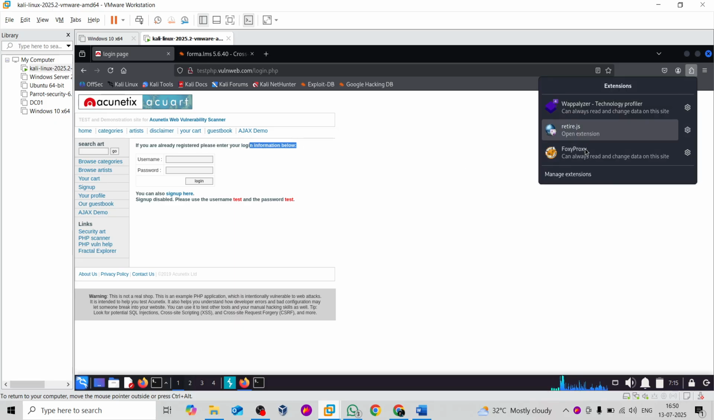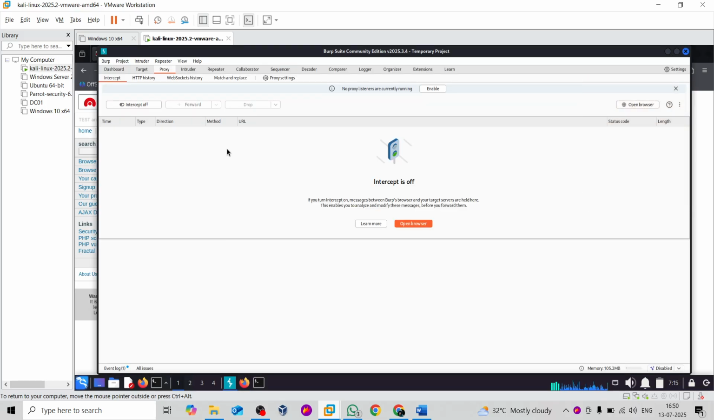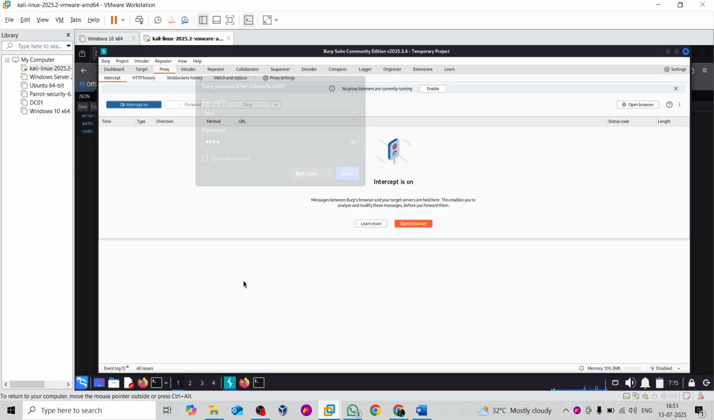So this time I will enable the FoxyProxy, and then I'll enable the intercept. What will happen now is that before sending the data to the server, the traffic will be intercepted by Burp Suite, and it will be redirected to the intruder. So I'll simply enter a test to check whether the data going to the server is encrypted or not. If I click on the login, and here we go back.